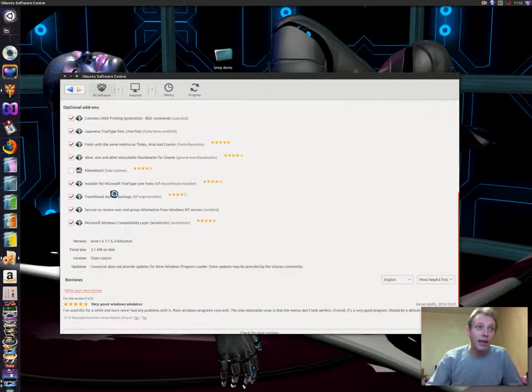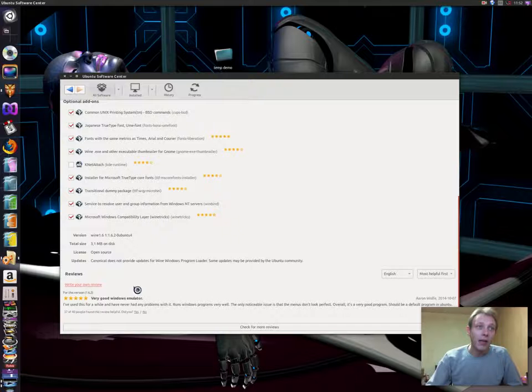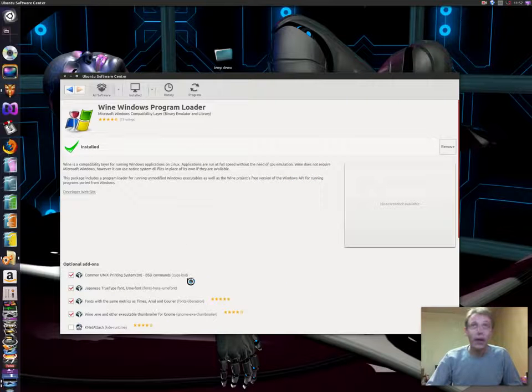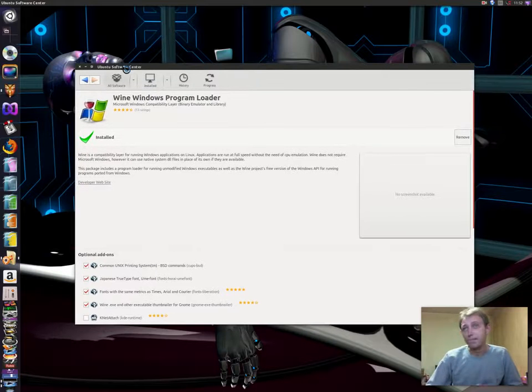Let's take a look at the review. Very good Windows emulator. I've used this for a while and have never had any problems with it. After we install this, I'm not saying you have to configure the program, only if you want to or need to. I'm gonna give you some examples.